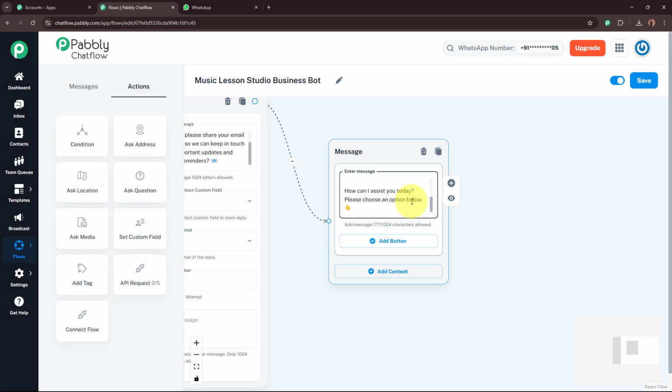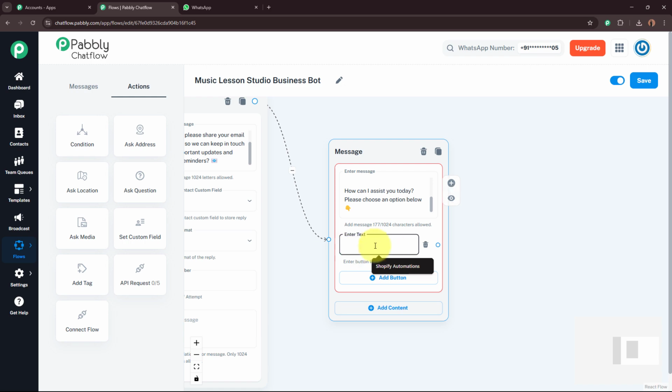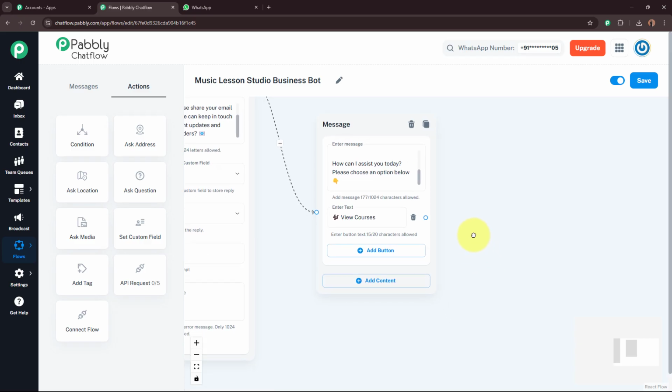And for selecting an option below, what I'm going to do is add a button to this message. Now, if the customer selects this button, they're going to receive further messages according to the button that they have selected. So firstly, let us add a button right over here. The first button name is view courses. As soon as a customer selects this button, view courses, automatically a pamphlet of courses is going to be forwarded to them.